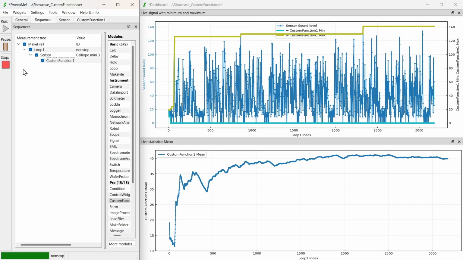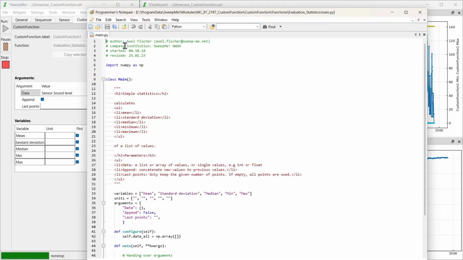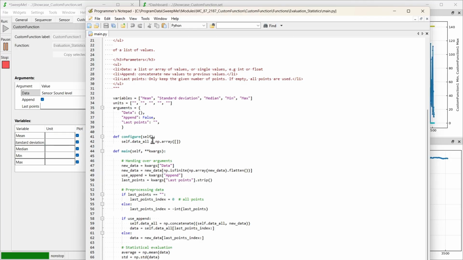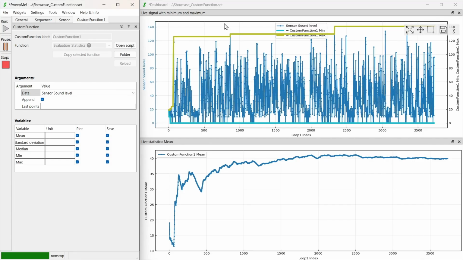And because it is standard Python, you can reuse code you already have and share your scripts with colleagues. With CustomFunction, SweepMe is open-ended. If you can write it in Python, you can run it inside your measurement.